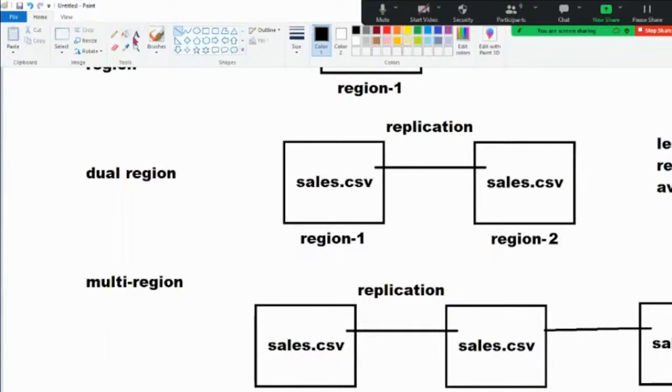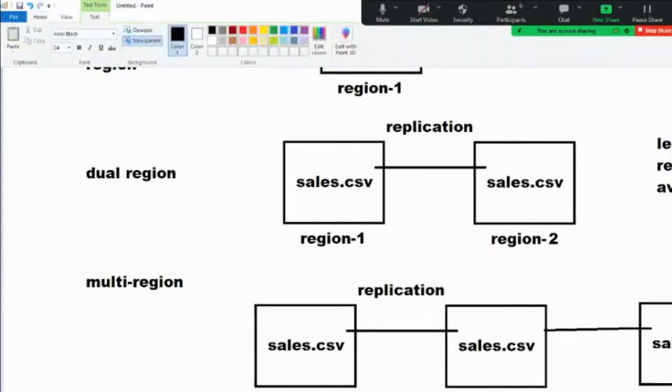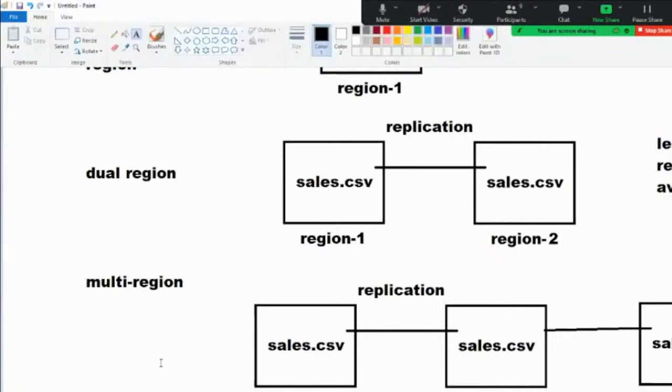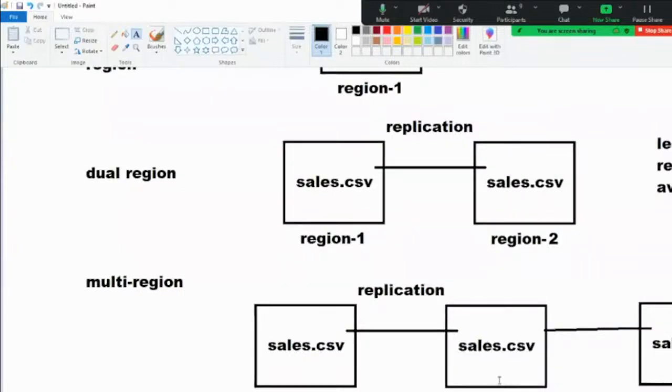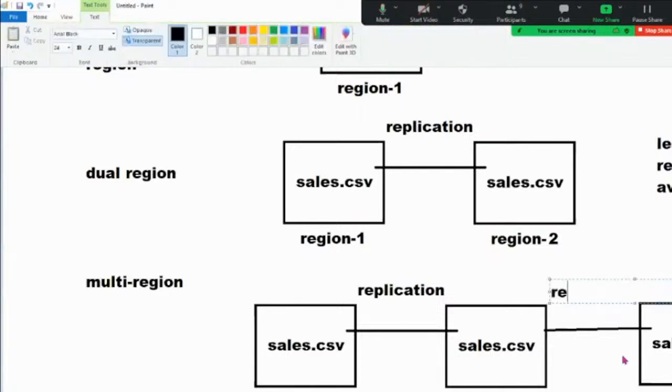So this is region 3. More than 2 regions. So this is an advantage. At any cost, the requirement is very simple, because the cost will increase from region to multi-region. When you get a lot of benefits, the cost will also be there, right? So when you go to a multi-region, the data will be replicated to multiple regions, and the data will be highly available.